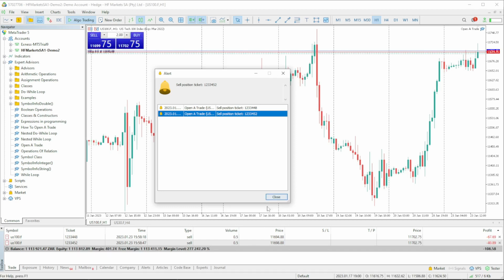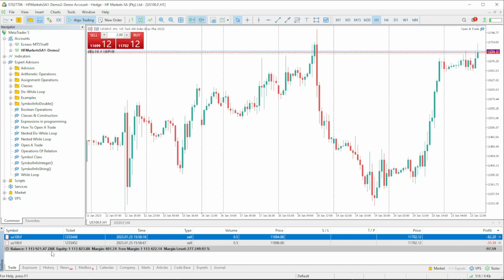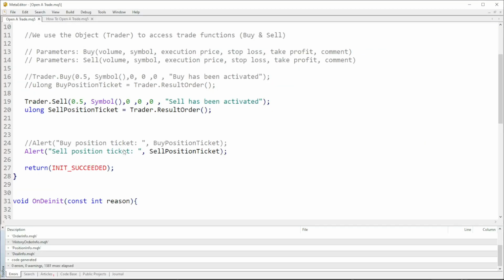We can even change the lot sizes. As you can see, the lot size here is 0.5 as I specified here. We can even change it and make it, let's just say 20.0, and let's see if it's going to work.